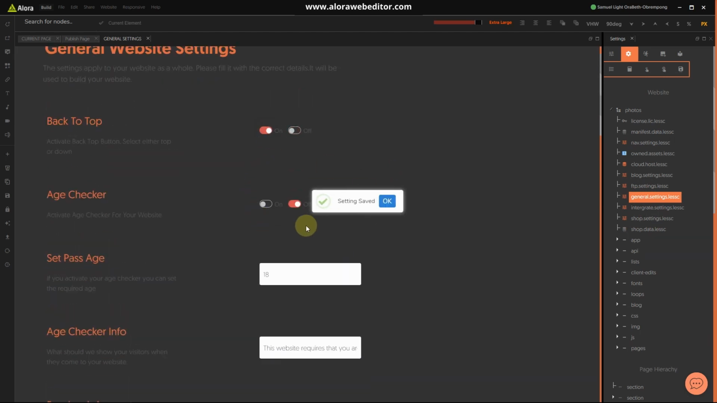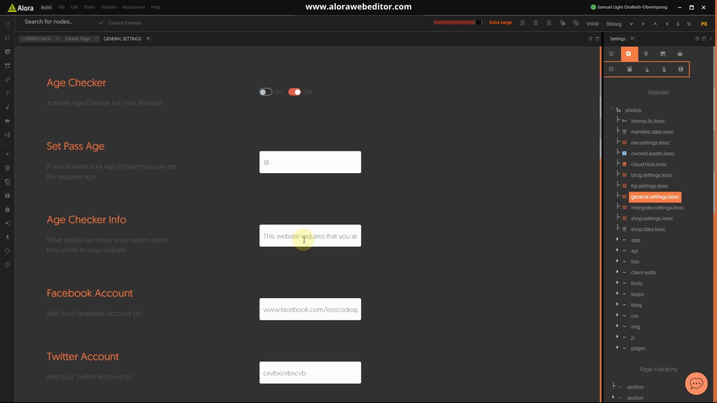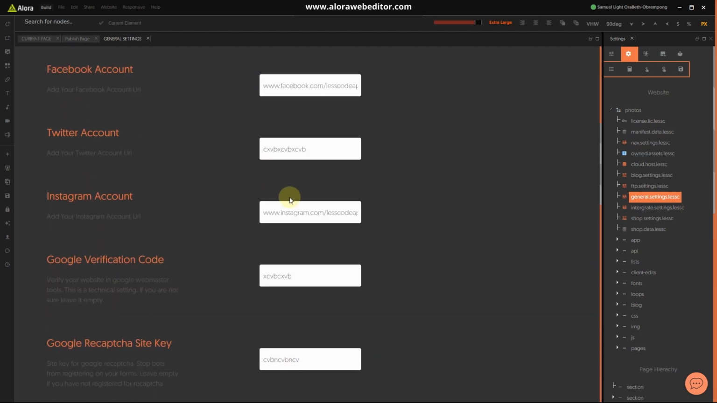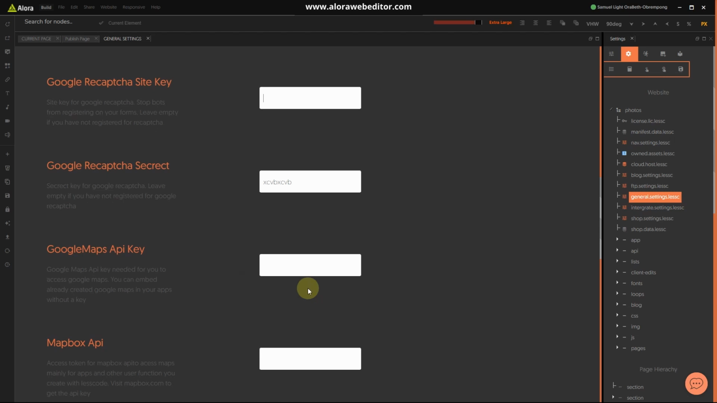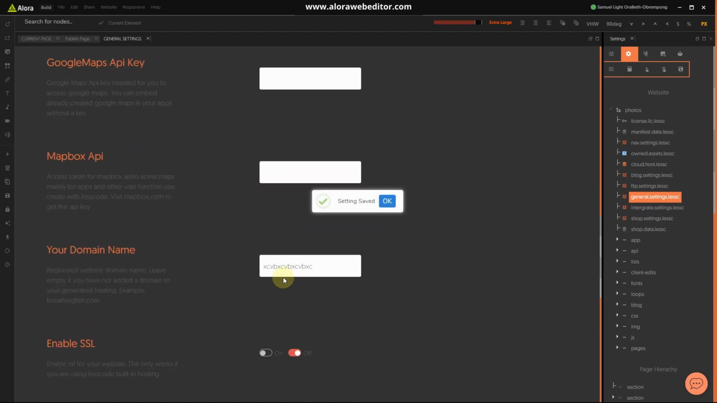Back to the top, we want to activate it so that a pop-up comes at the end of the page so that you can scroll back to the top. Age checker, we don't need any of this. These are accounts, your Twitter accounts, your Facebook accounts, you can just put all these ones here. We don't need them, so we are putting Google verification code. This is for Google Captcha, and then we are not using the Captcha now, but we will register. We'll show you how to do that, so that you put all your codes in here and it generates a Captcha on all your forms for you.